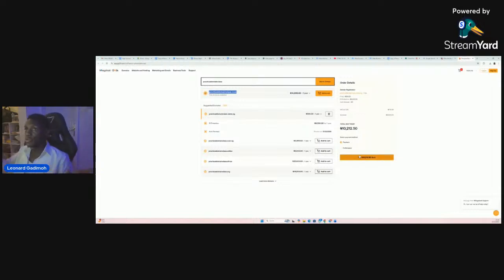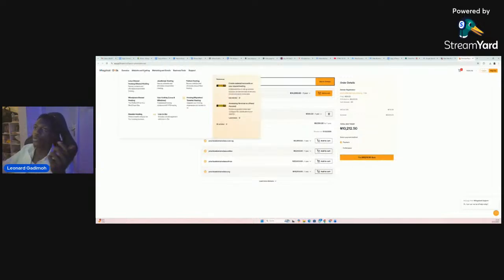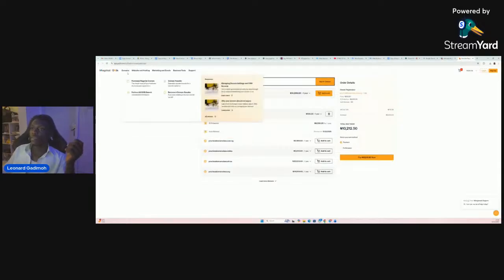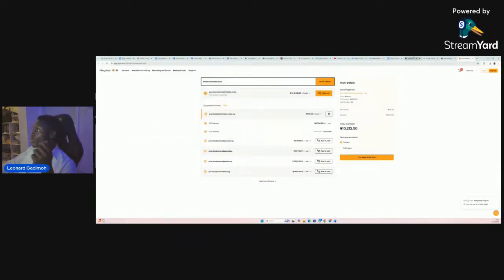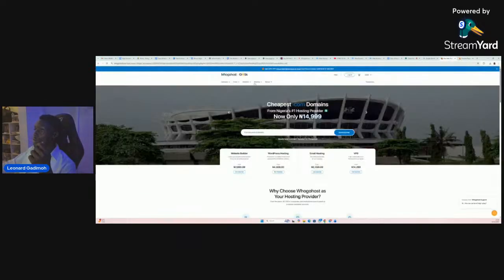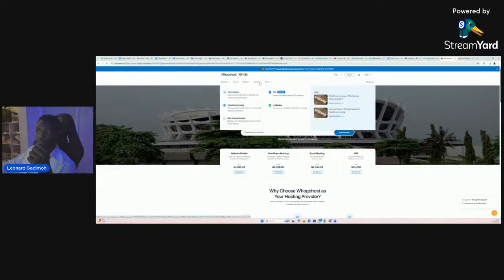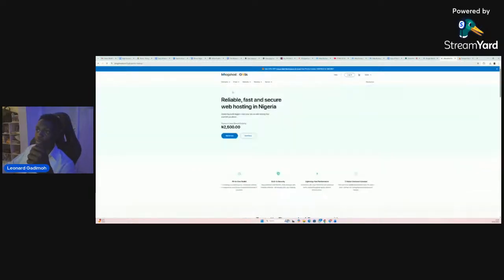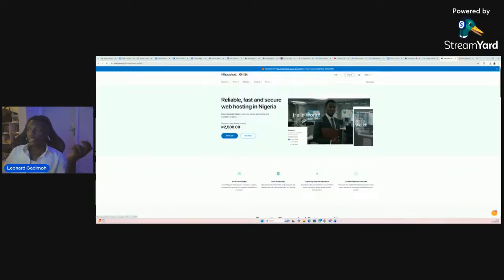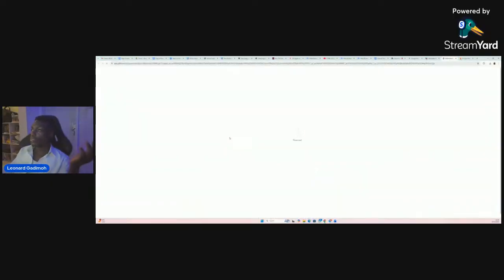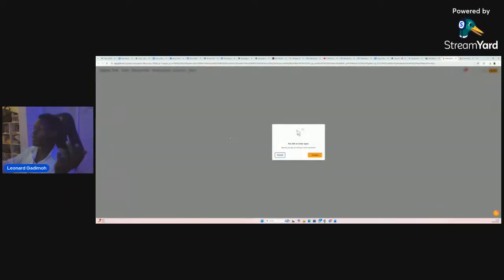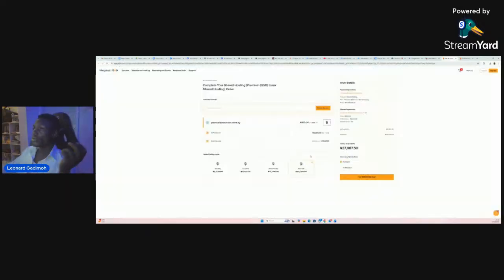I can buy my domain, or I can buy web hosting including my domain. So I have to buy hosting, web hosting. You can see, you can buy web hosting, continue. Do you understand?